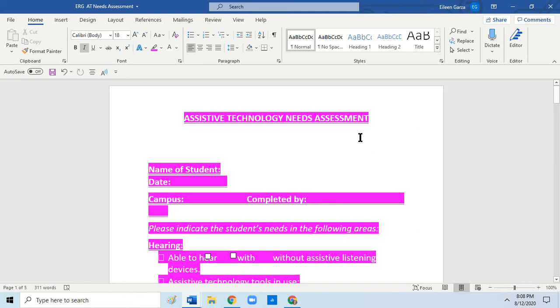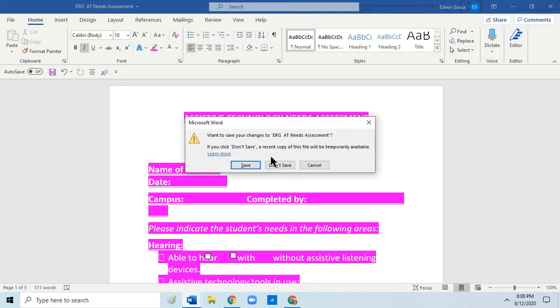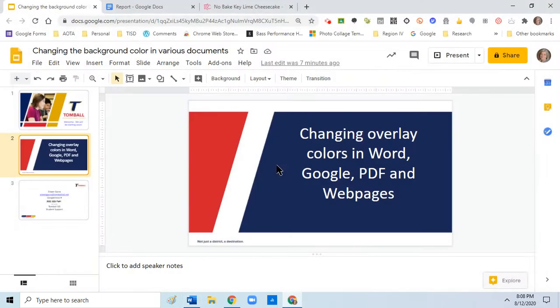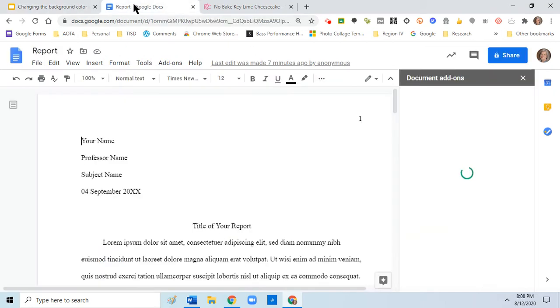And between changing the color of the background and changing the color of the font, you can achieve somewhat of that highlighted opportunity or that overlay type opportunity. So I'm going to close out that. And the next one we're going to look at is in Google. So let's pull up a Google template here.